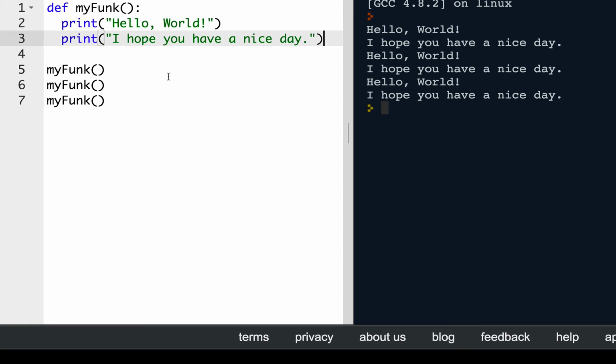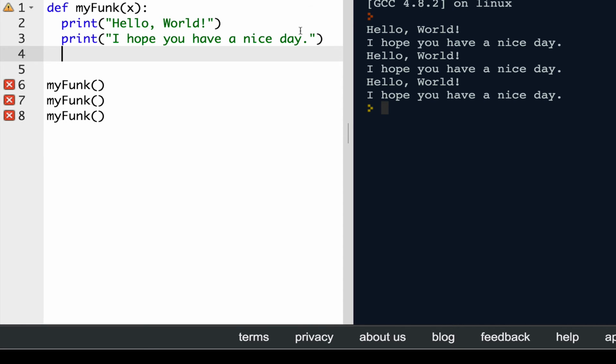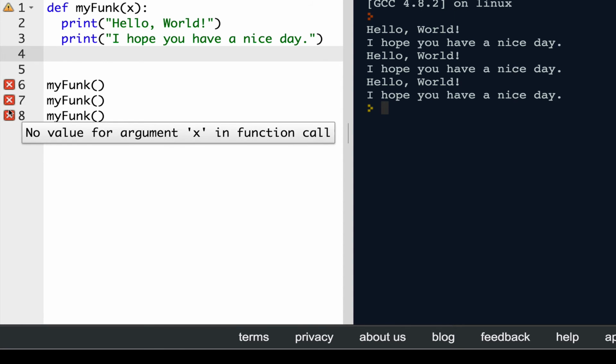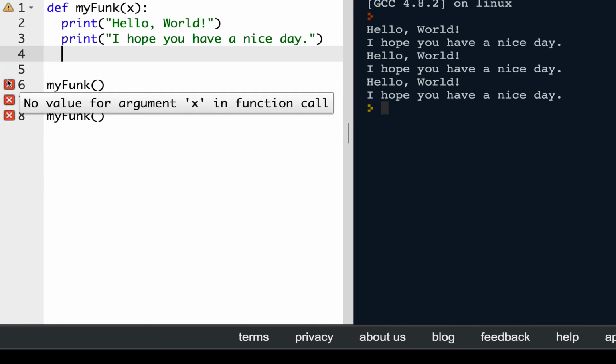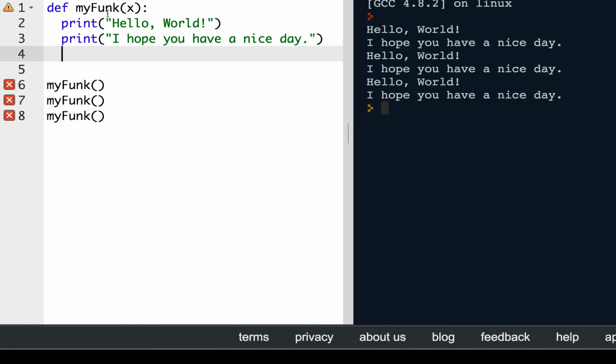Functions really take on a lot of strength when we use parameters. A parameter is some extra information that you intend to give to the function. In this case, I'm just going to put the letter x, the variable x, inside of the parentheses. Now, right away, you'll notice these x's over here because it says no value for the argument x in the function call. Again, a point of confusion is the difference between an argument and a parameter. The difference is it's a parameter in the definition and it's an argument in the call.